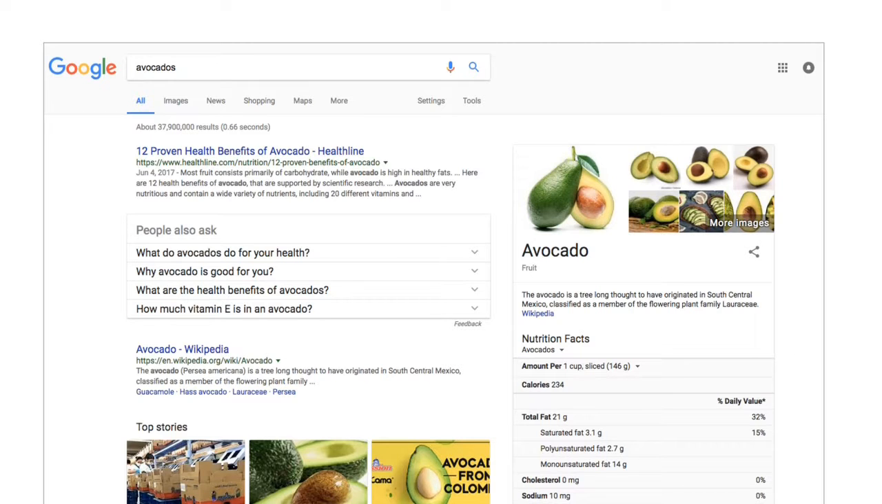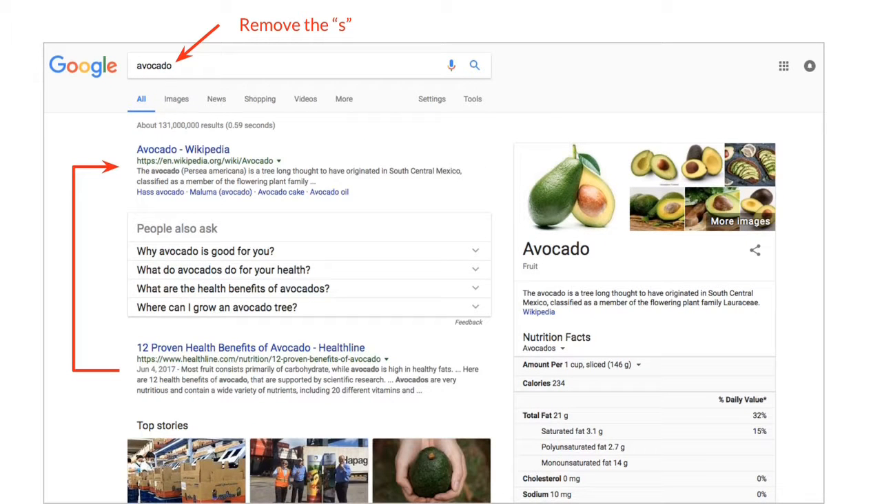So here I'm looking at avocados with an S, but what if I remove the S and just look at the word avocado? Well, now the article moves to the top. The 12 proven health benefits article moves down from there. Okay, so basically we've had the second result become the first result, and the first result become the second result. We see the people also ask questions have changed, the top stories and some of the images, and then over on the right-hand side, definitely some changes.